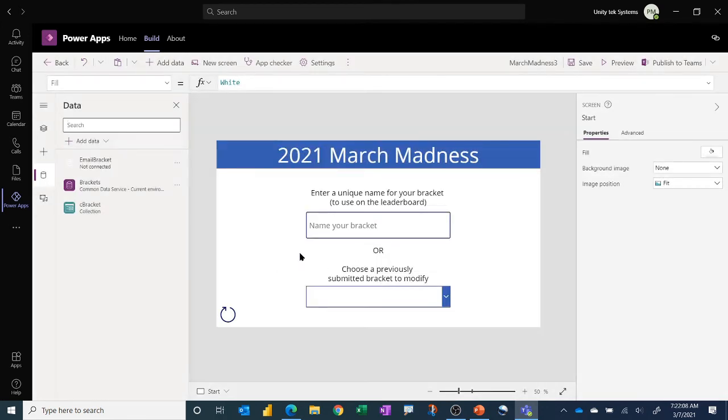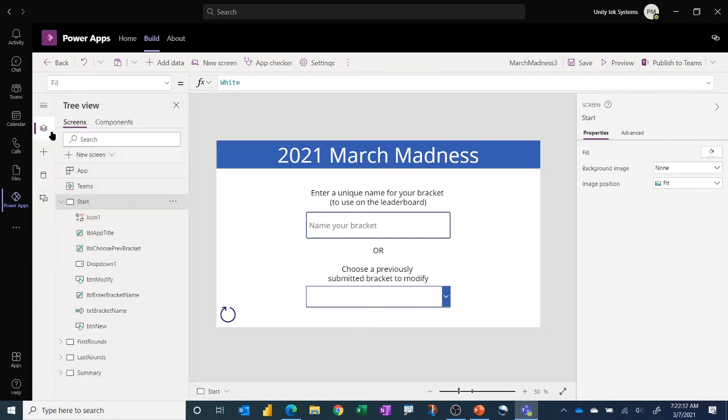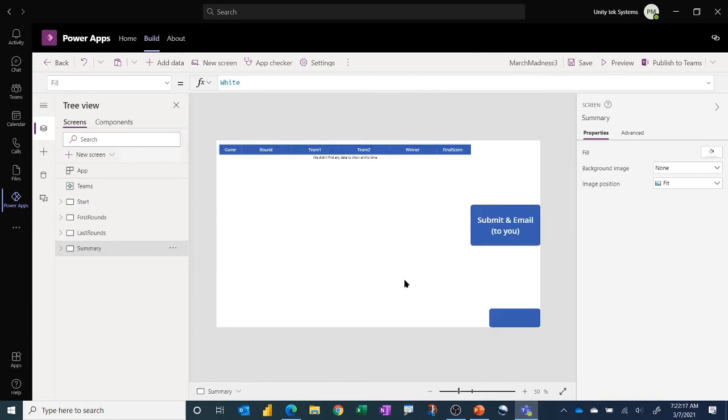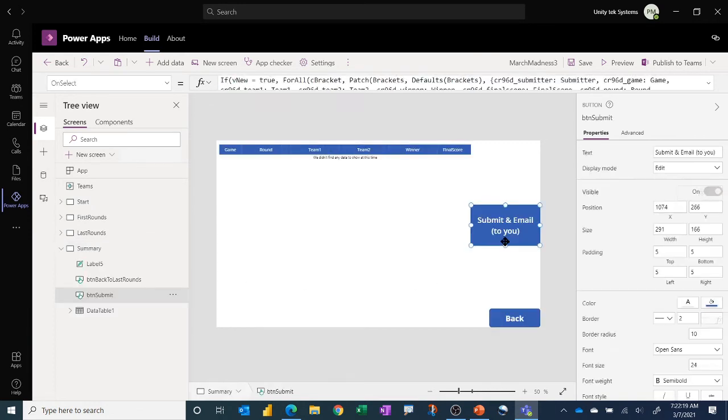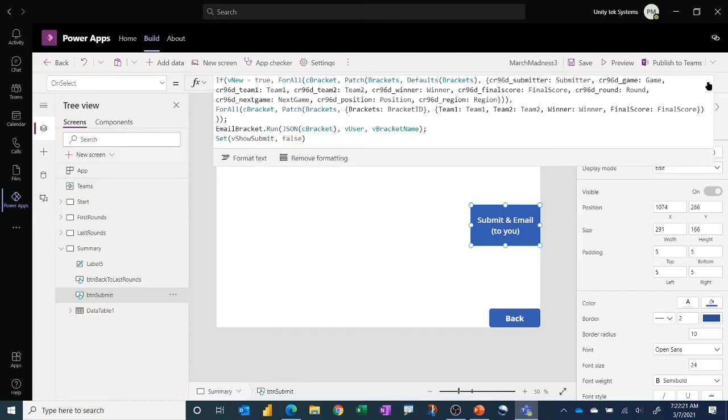Okay, so here's our app inside Dataverse for Teams. What we're going to do is, where the flow is used is on the final page, the summary page here. And if I expand the actions here, it's this email bracket. You can try the app and it may work, but I don't think it will. I think the email part won't work.